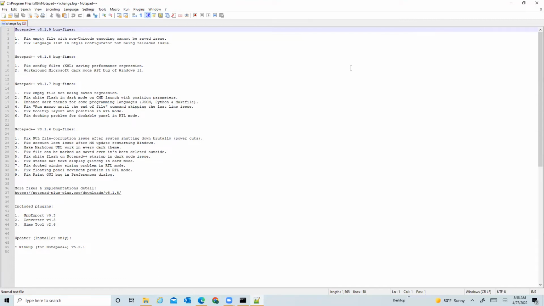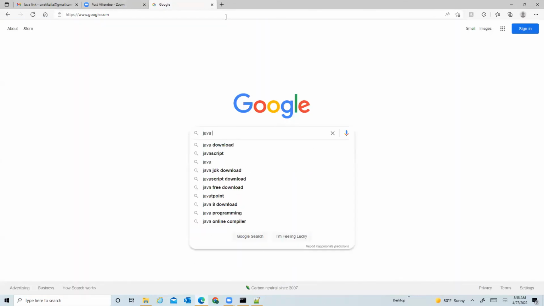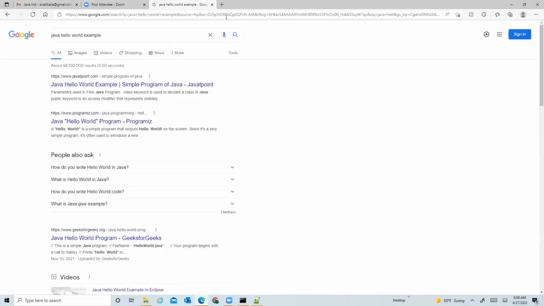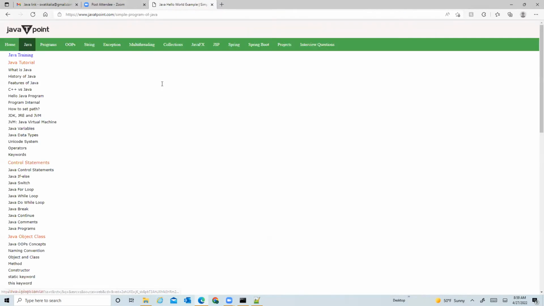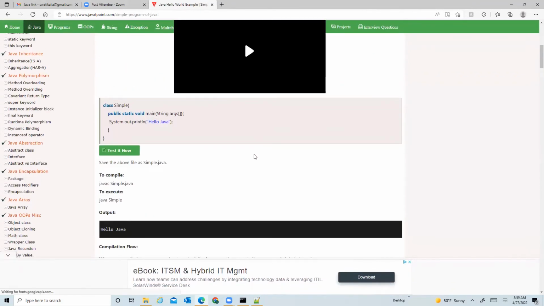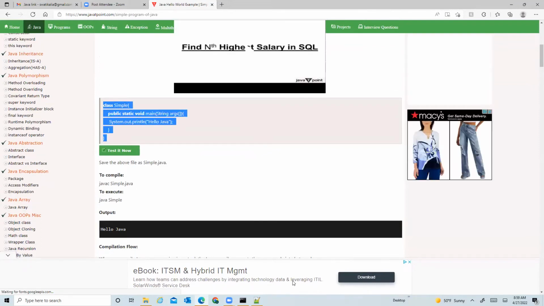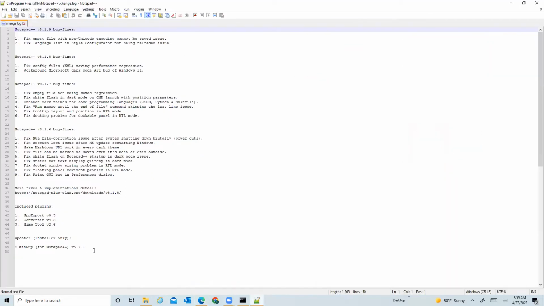Okay. So now what I'm gonna do is, we don't know anything about the program, but we need to check whether Java is working fine. For now, what I'm gonna do is go to the browser and search for Java Hello World program. Java Hello World example, or anything is fine. Yeah. Click the first link and go down. Copy the program. Okay. So copy and go to Notepad and open a new file.